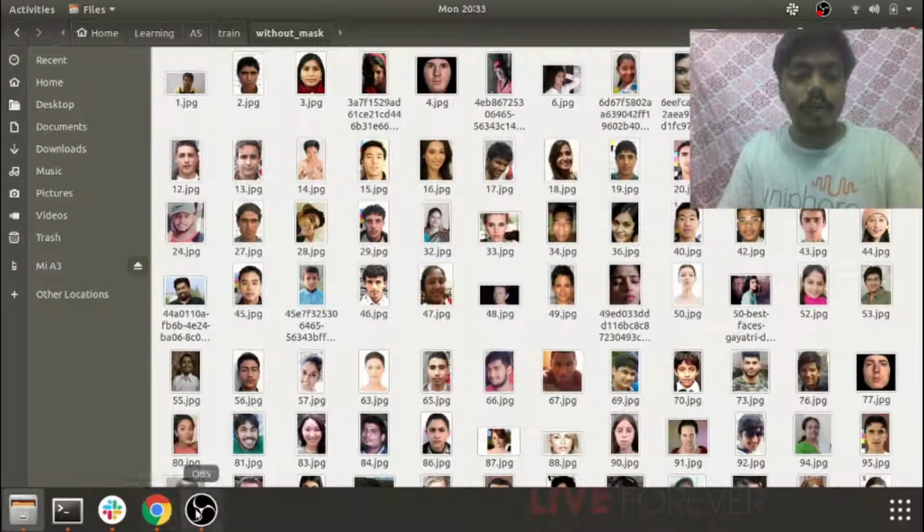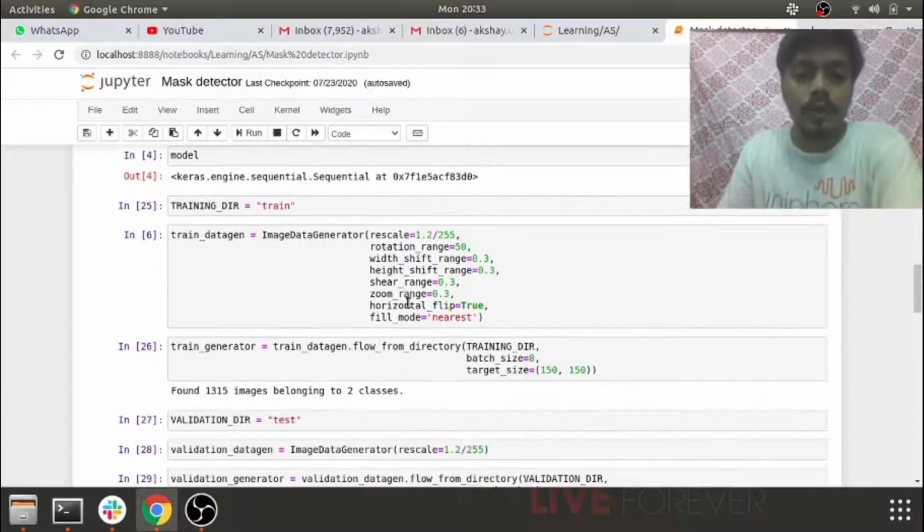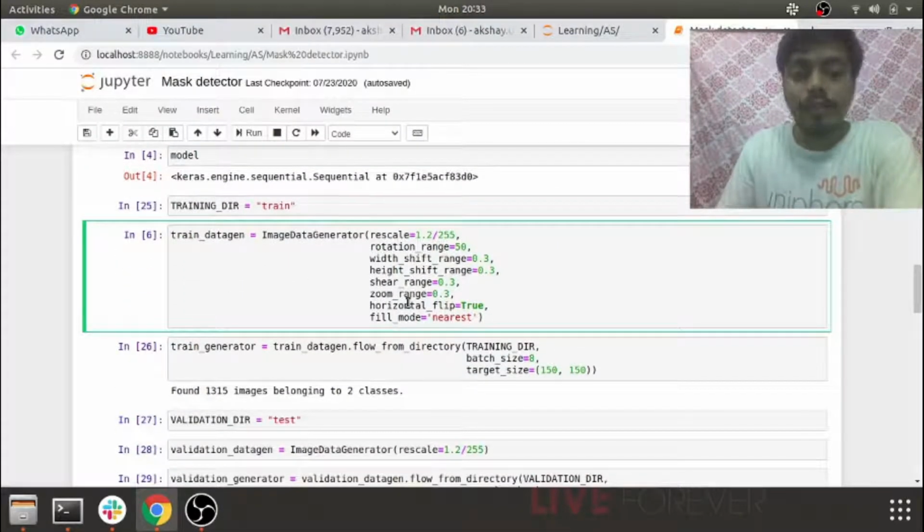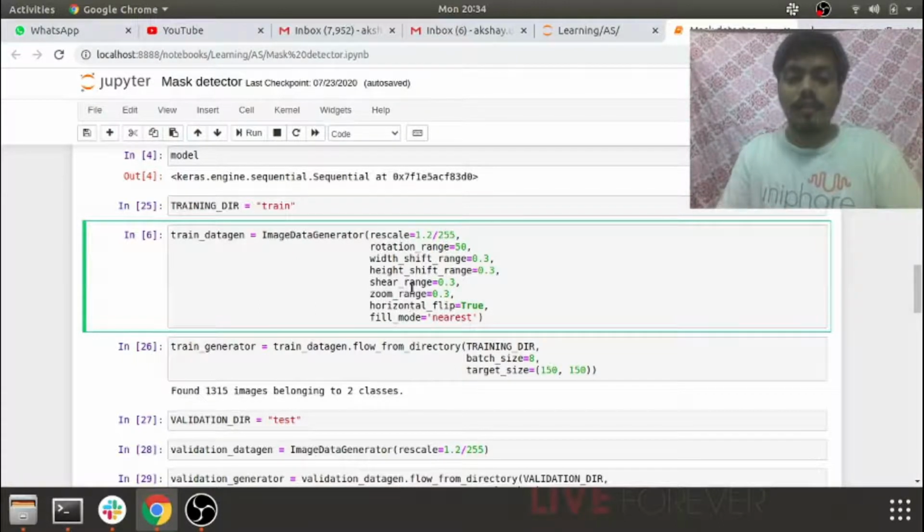Here we'll be using data augmentation for better results. With the help of ImageDataGenerator, I will be performing image augmentation. Here are the different parameters used for image augmentation. I've kept the rotation range as 50, that is the image can rotate up to 50 degrees. Then width shift range is 0.3, that is minus 0.3 to 0.3. Similarly for height shift range and shear range. So what is shear? Try to understand it this way. Focus on the camera. If you have an image like this, shear is this thing.